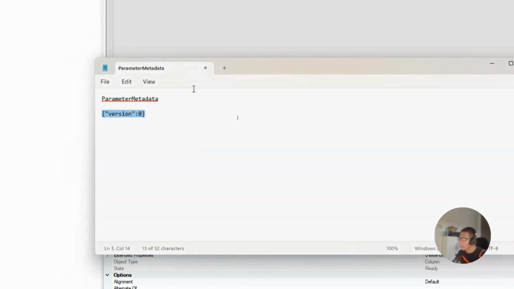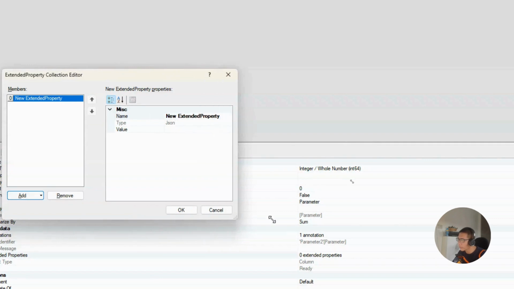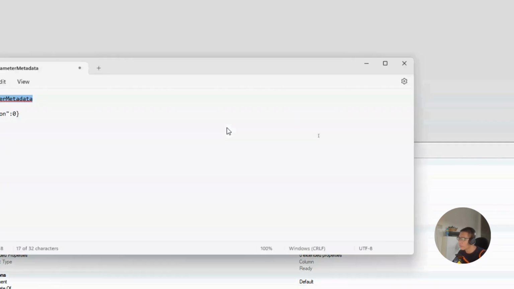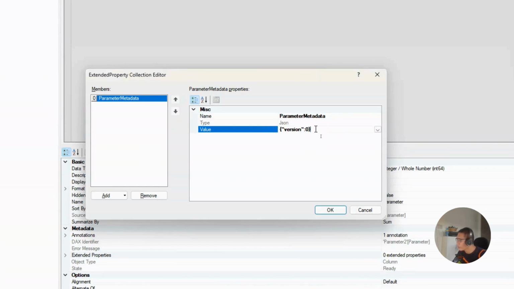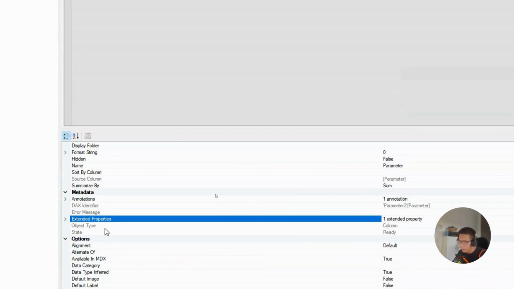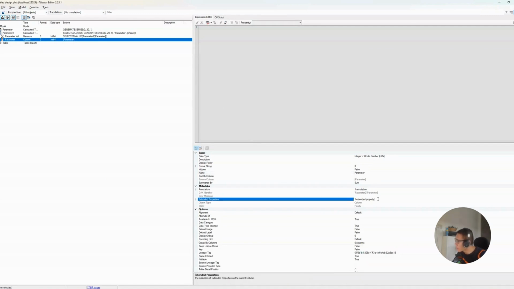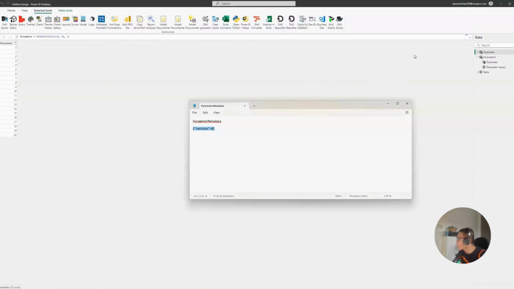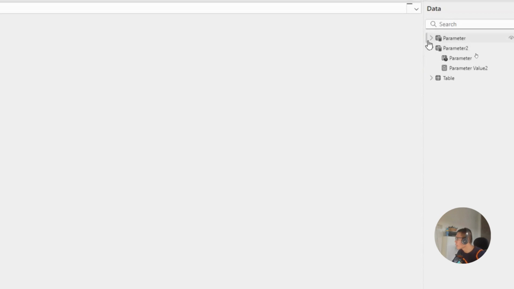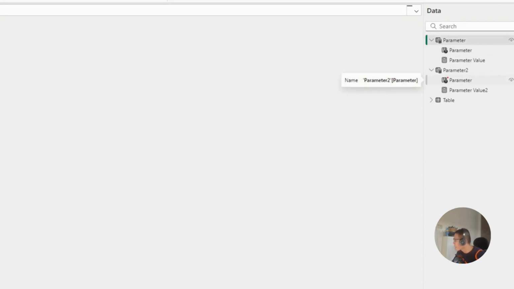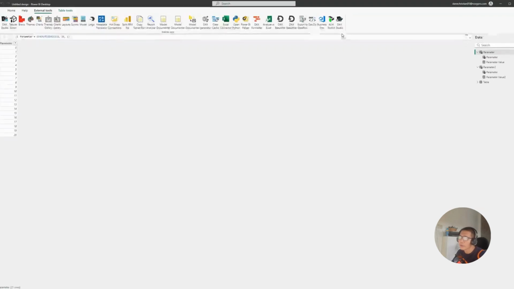Extended property, parameter metadata. Okay. And save. Let's check if it got saved, and let's go back to our model. Let's see. Now you can see the icon has changed. There is now some sort of an indicator that maybe something happened. I don't know. But we have the same question mark icon now. Let's see if we have this option to select a single value.